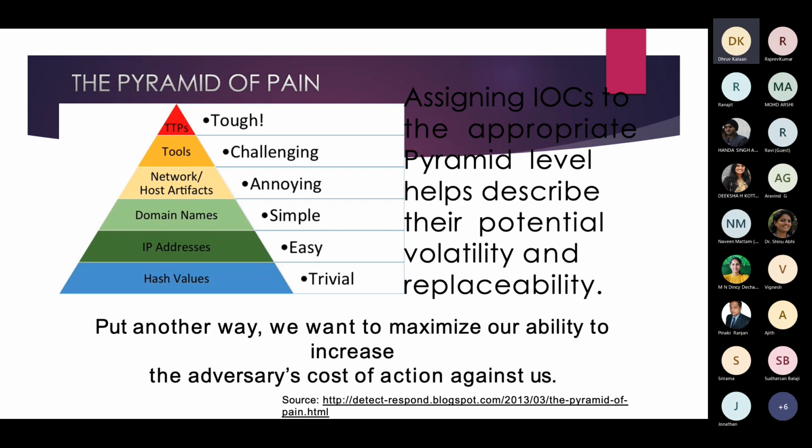The next thing that you do, we spoke about the pyramid of pain, is that you assign the IOCs on the basis of the pyramid of pain and see their potential volatility. So, for example, if the IOCs that you have captured are hash values only, hashes can change very easily. IP addresses again can change easily. But if you have tools as information, tools will not change that frequently. If you have some TTP about the threat actor itself, it will not change. It's not easy to replace it.